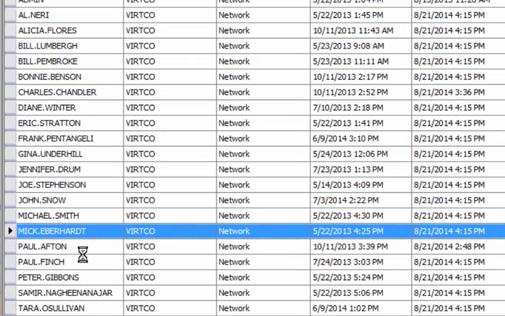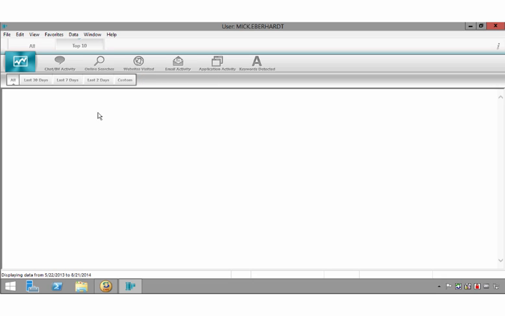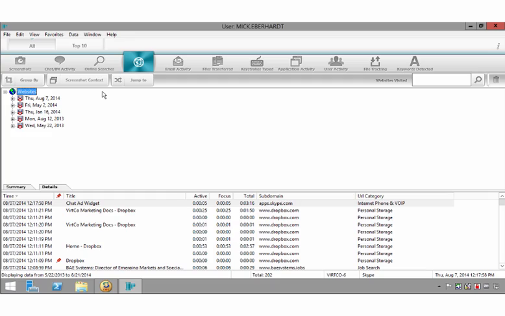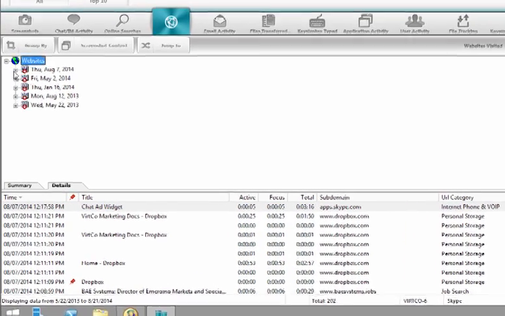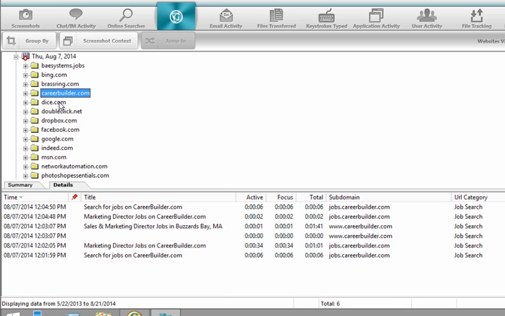Using Spector CNE Investigator, we simply select his computer or user account from the control center and launch the viewer. The viewer displays the event activity based on a particular date and time. For instance, Mick's web activity shows us he was searching for jobs on CareerBuilder, Dice, and Indeed.com.